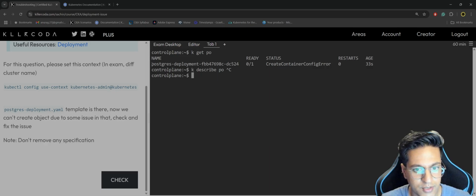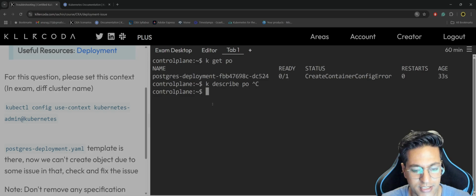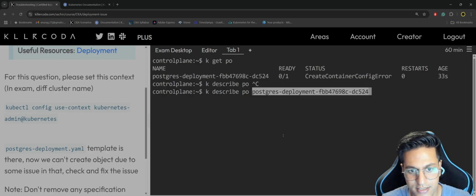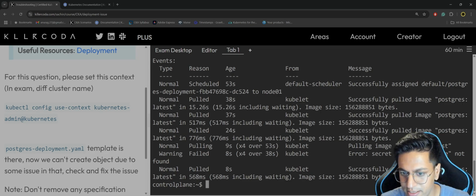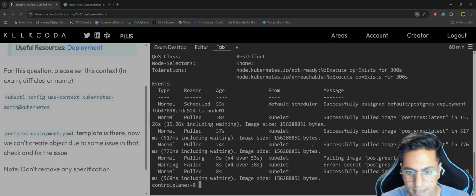Okay, my bad, we cannot copy like that. We have to just right click and press copy. I'll just zoom this a bit more so that you guys can see clearly. Okay, describe pod and then I'll paste this. Okay, so what is it saying? We have to check the events.